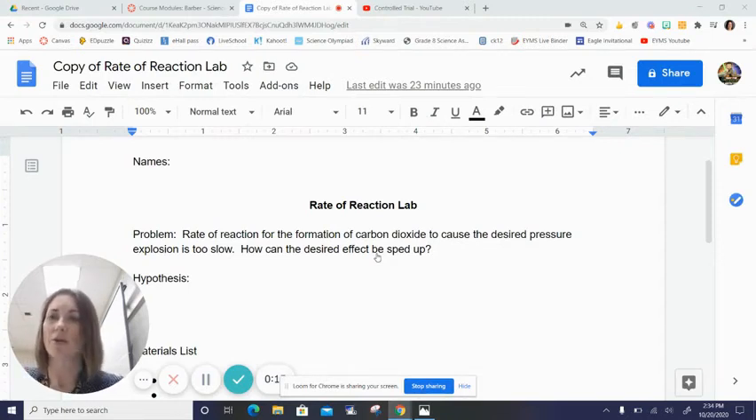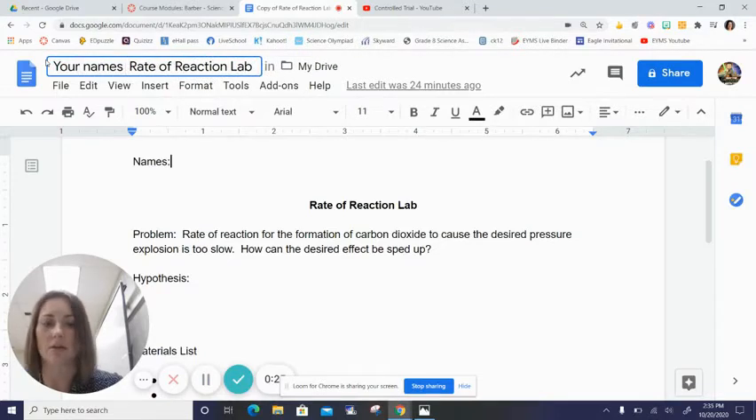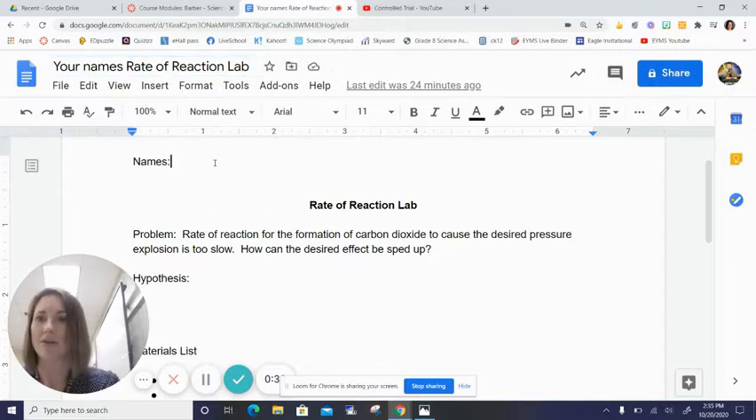So at this point on, you're always going to access this file from your drive, not Canvas. You can even get rid of the "copy of" and put your names here in the title so that we know that that's yours. And then basically you'll start by putting your names here as well. So please make sure you fill in your names in this top spot, first and last name of everybody in your group.